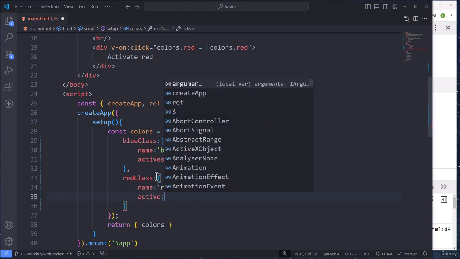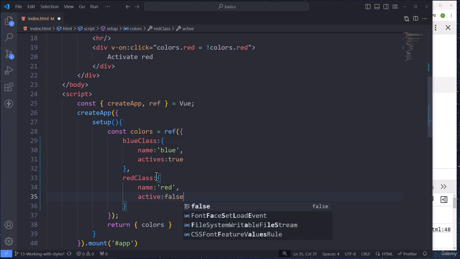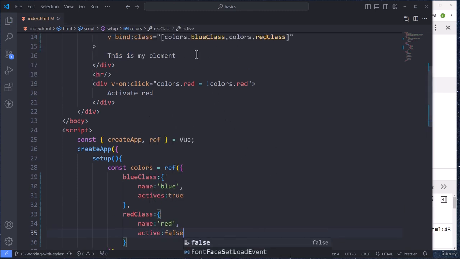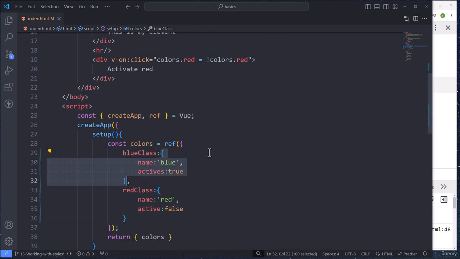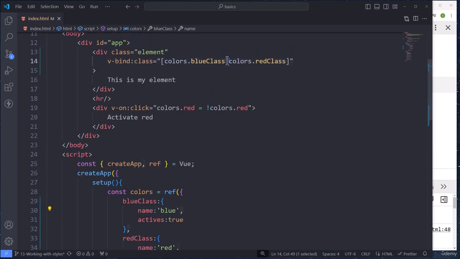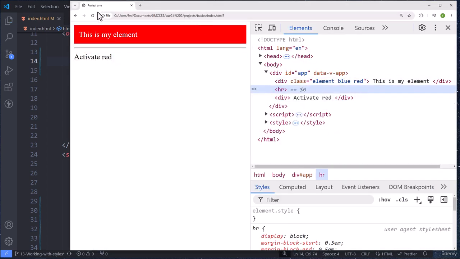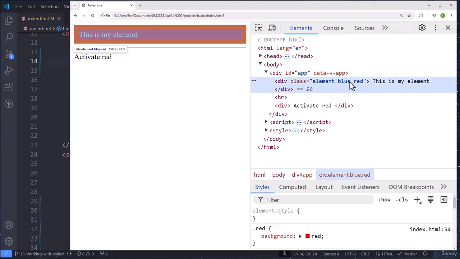So I'm gonna do active, and this one is gonna start as false. But now we don't have colors. Blue class. Blue class is gonna be an object. We need to target the name of the blue class. And if we do that, it's going to work. So it's going to say blue class, and I'm going to say name, and the other one is going to be dot and then name. And if I reload the application, we are going to be getting blue and red.